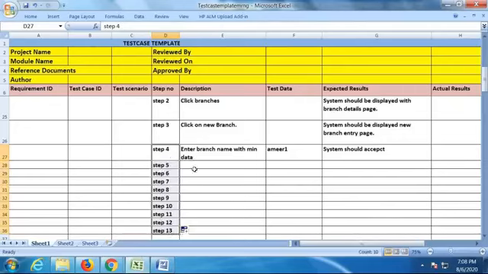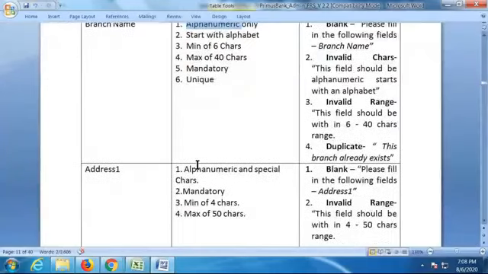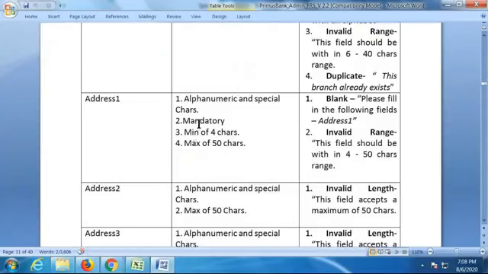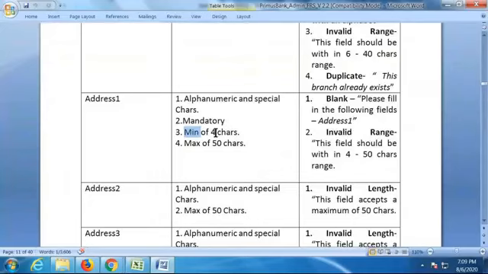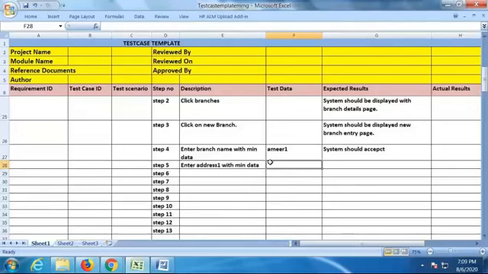We get a number of steps. Step number 5: next, address 1. It is also a mandatory field, right? It also has a minimum of 4 characters, so we have to enter it with this combination, alphanumeric and special character. So here what do you say? Enter address 1 with minimum data. What is that minimum data? How many characters do we require? 4 characters with that combination. So I can say hy_d.